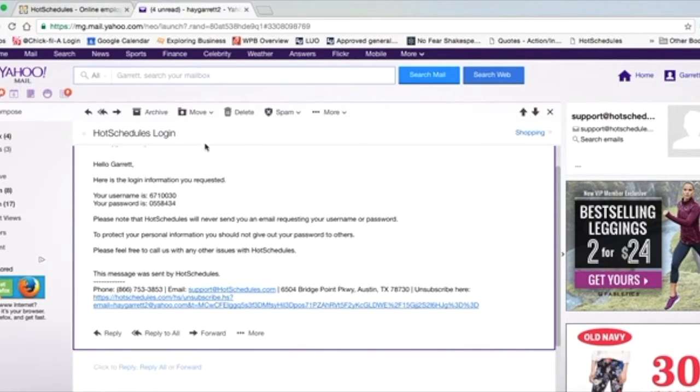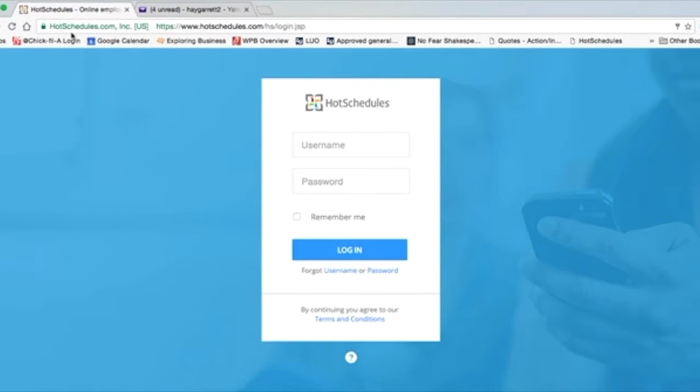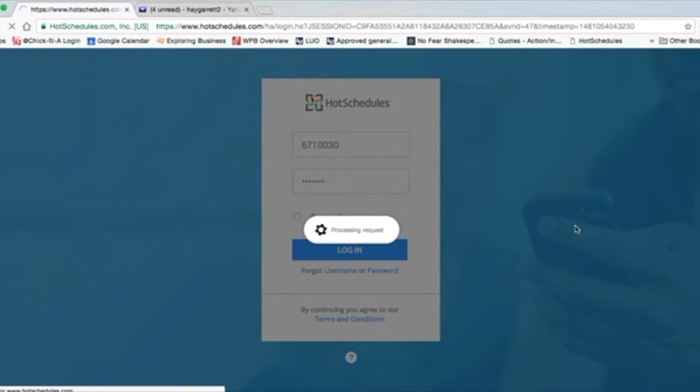Then you're going to go into your browser and type hotschedules.com and then go to login. That is going to bring you to this page, at which point you'll type in your temporary username and then your temporary password, just like the information was given to you in that email. Then go ahead and hit login. There's no sense in hitting remember me yet because we're going to be changing this.